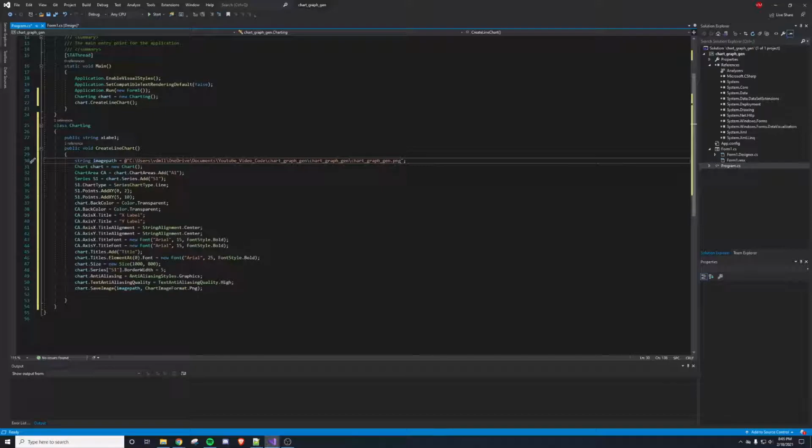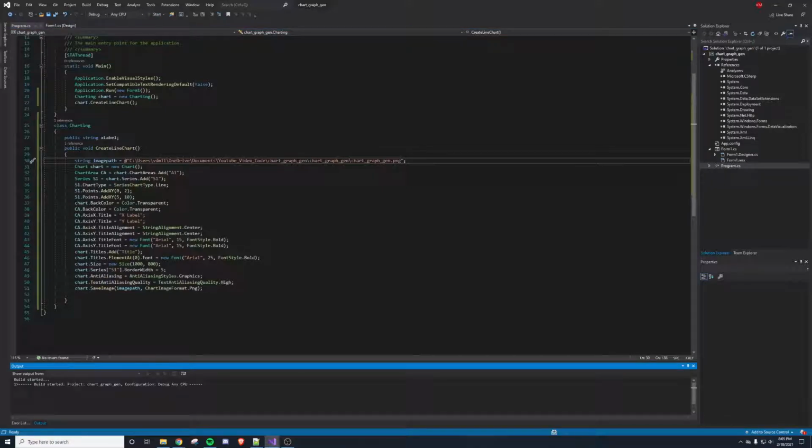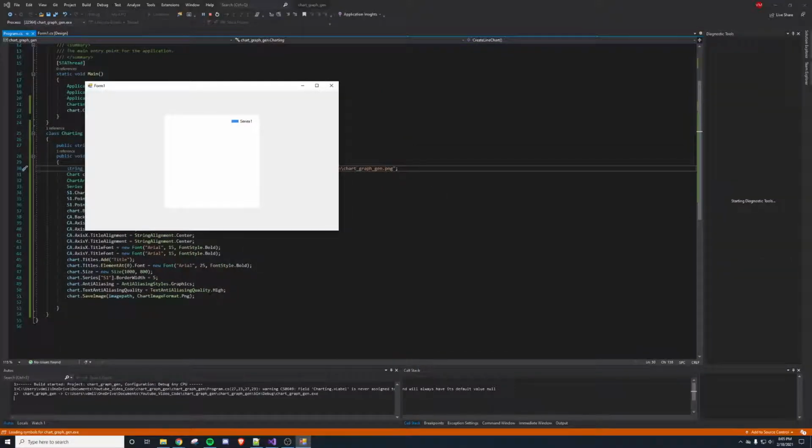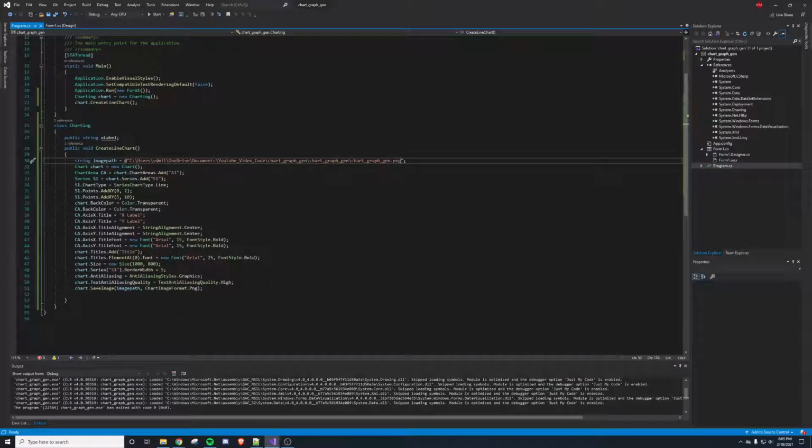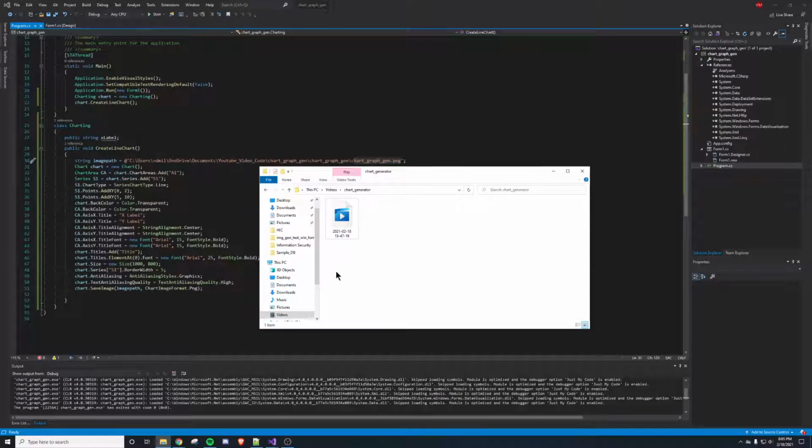So with that being said, let's see if this works. Never even tried it, so fingers crossed here. You press that start button and you just hope that works. Okay, so this is what I'm expecting. I didn't do anything with the chart that I drew onto the designer. I don't even think it has a name, so it doesn't really matter. But what we do want to see is this chart graph gen dot png at our specified file location.